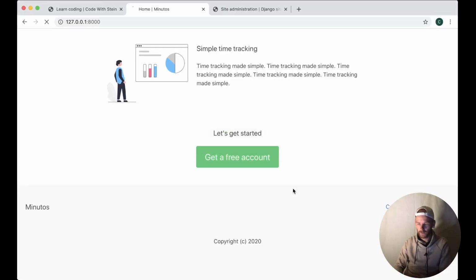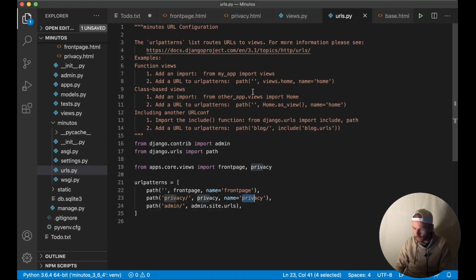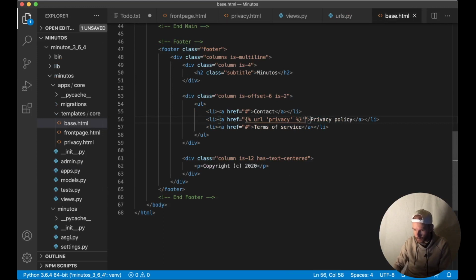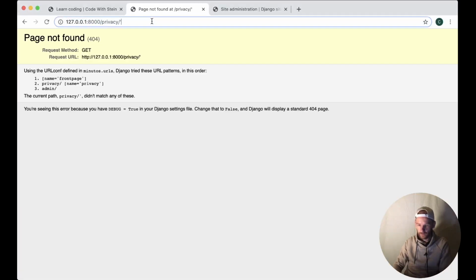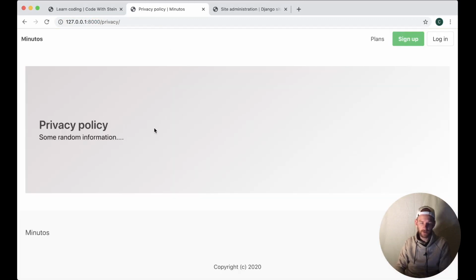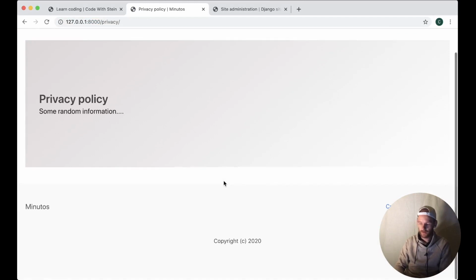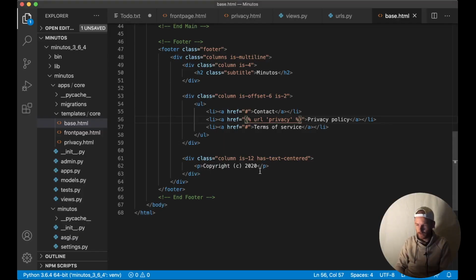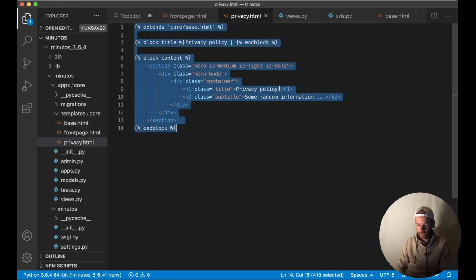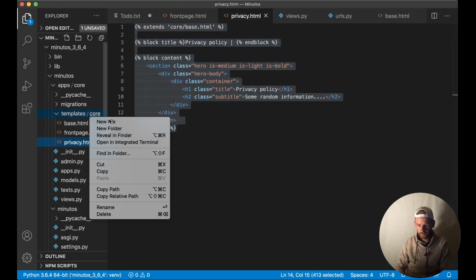So if I now go back here, refresh, I can click privacy. Okay, there was something wrong because I probably added that. Yes, sorry. So now we have a simple privacy policy page. You need to add more legal boring information here. And we can do the same thing for the terms of service.